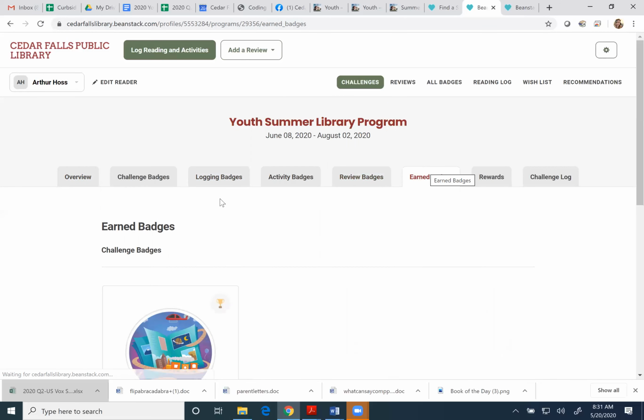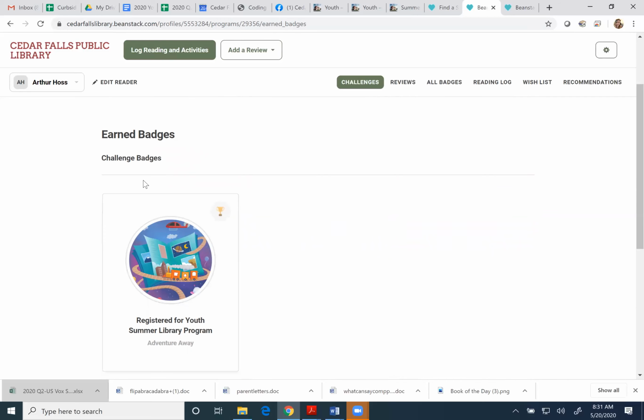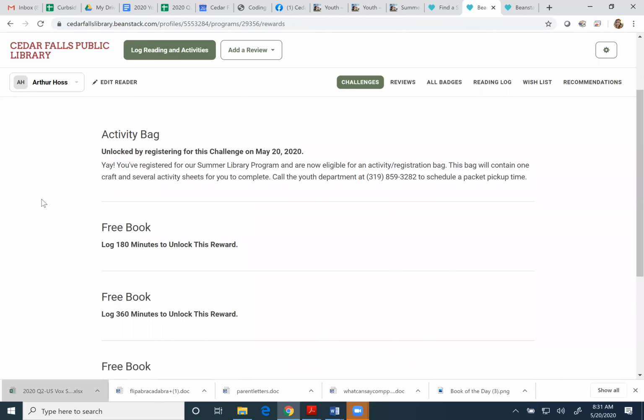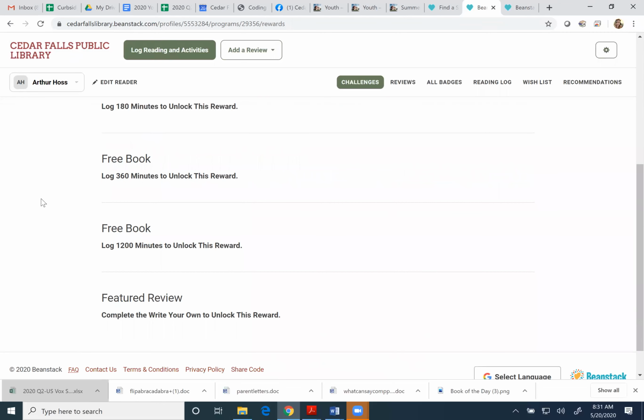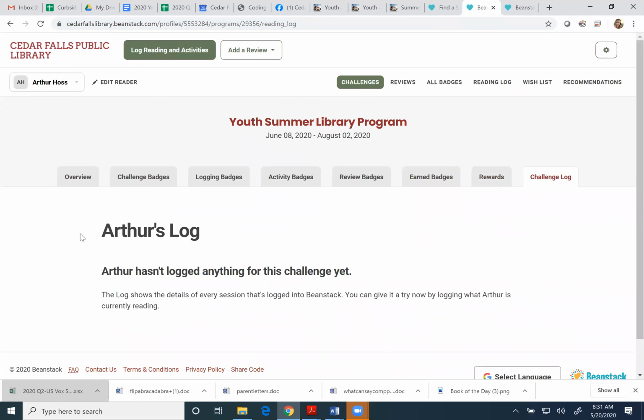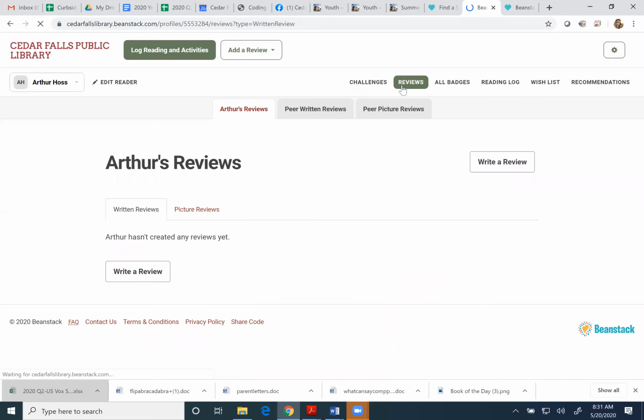You can see which badges you've earned. We can see we've earned our first badge, which is just registering for the program. We can see what rewards we're eligible for and when we can be eligible for them. And we can see that Arthur hasn't logged anything yet, and we can't because it's not June 8th yet. Again, you can kind of look up here. If you've written any reviews, it's going to be here.